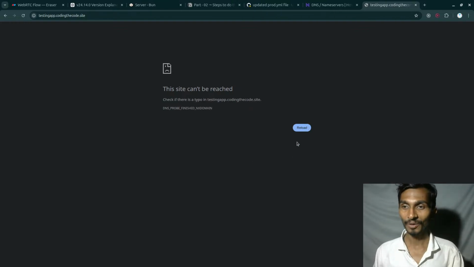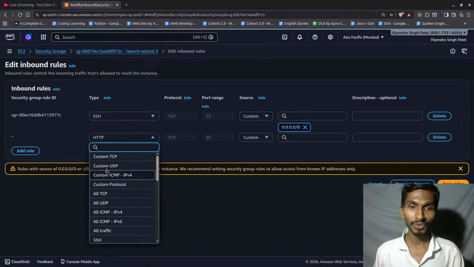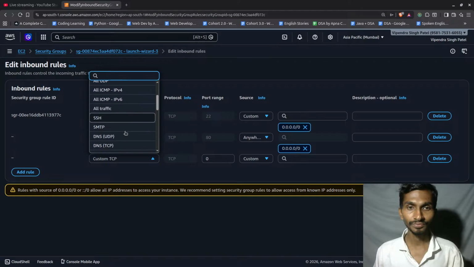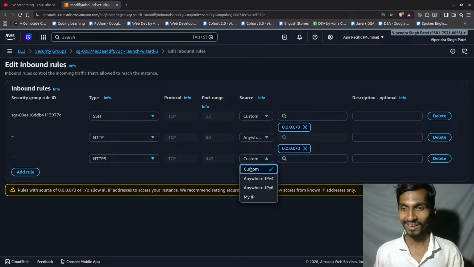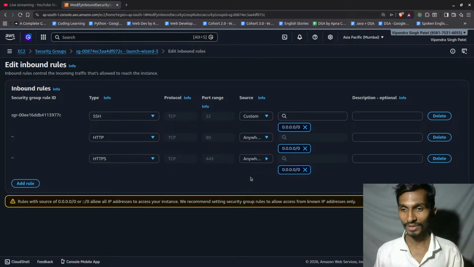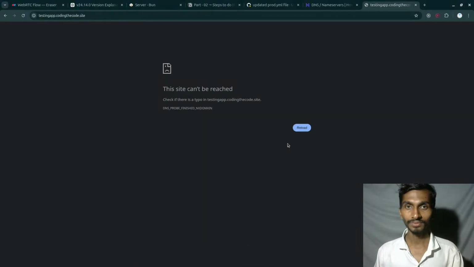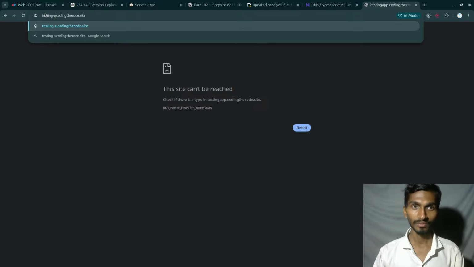Allowing, reload it. This is not going to work because I'll have to allow it from here. So HTTP requests, it's going to be from anywhere, at least for now. And similarly HTTPS as well, from anywhere, at least for now. Let's simply save it, and once it is saved, it should work. So let's reload it. This should be testing app.